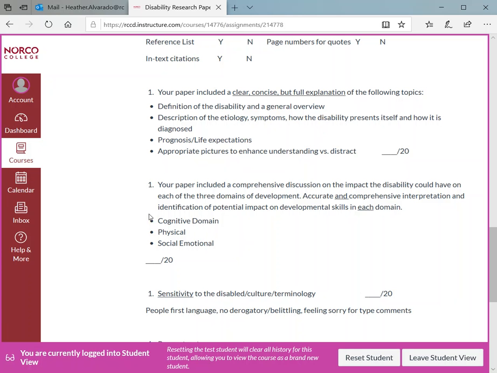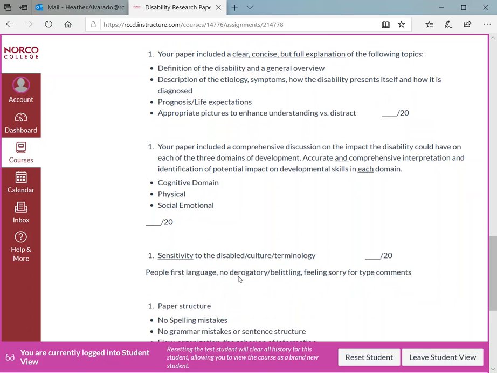Then there's a second section, and within that second section there are also subsections. You're going to talk about that disability in terms of how their cognitive development is impacted, how that child's physical development is impacted, and how the social emotional area is impacted. For each of these, you have to talk about all 3 to get the full 20 points for that part.